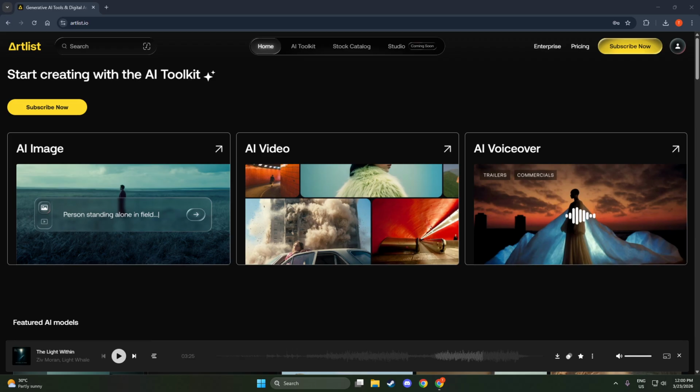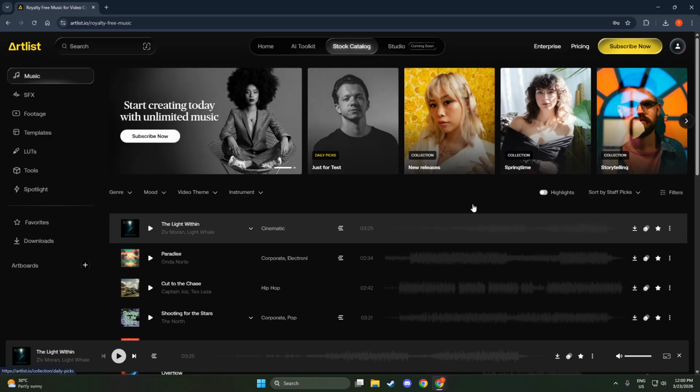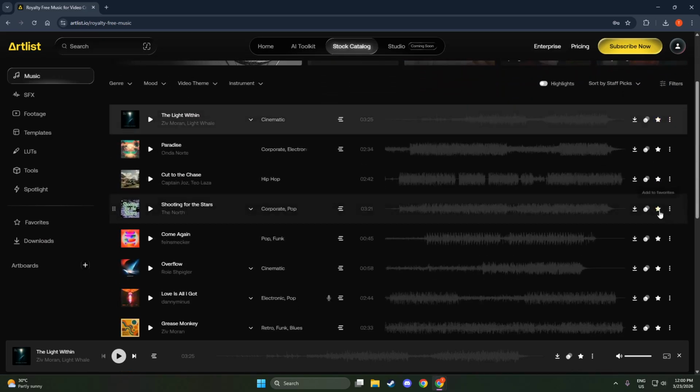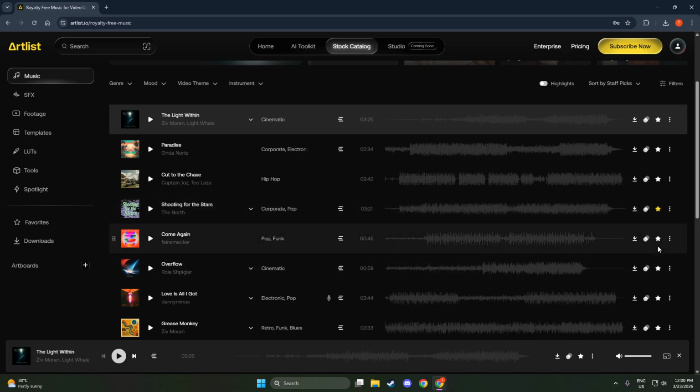Here's how it works. While you're browsing music on Artlist, whether you're in a playlist, a search results page, or any collection, look for the small star icon that appears next to each track. It usually sits close to the track title or on the right side of the row. When a track catches your attention, simply click that star. It's a one-tap action, so you don't have to break your flow while auditioning tracks.